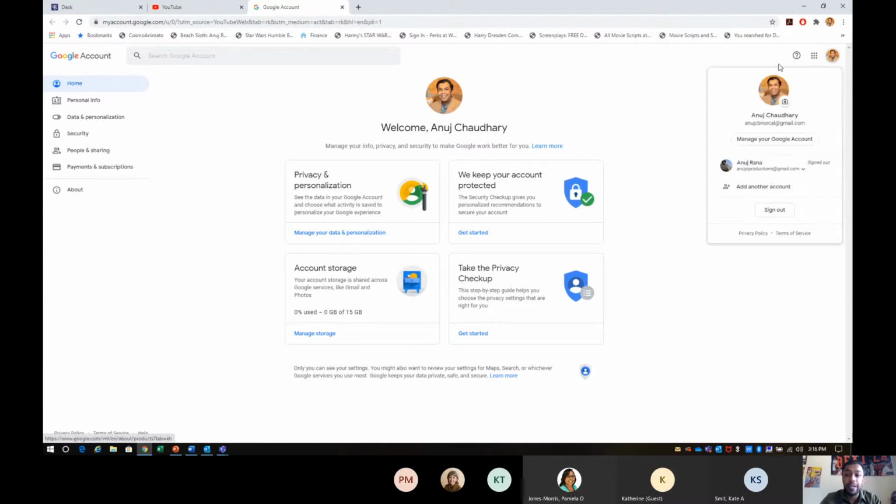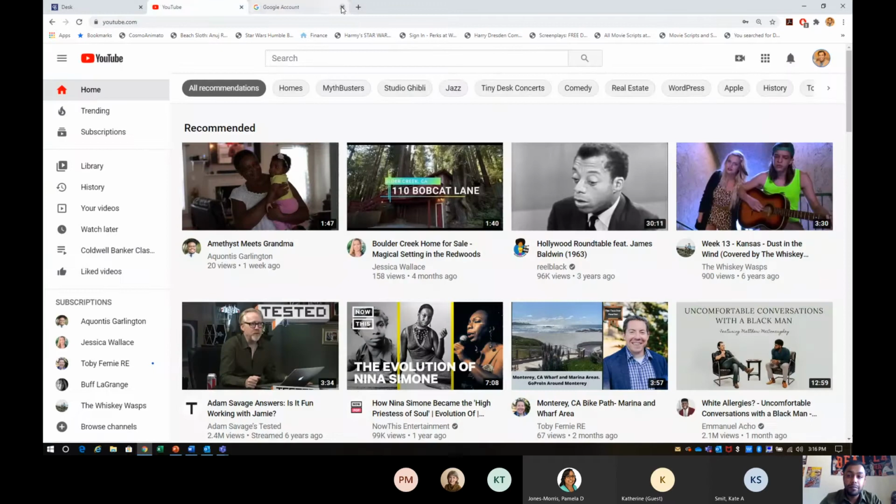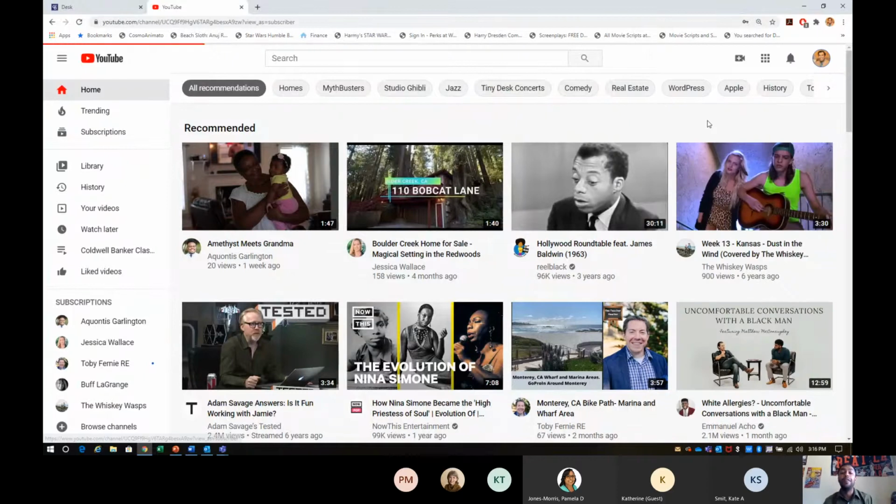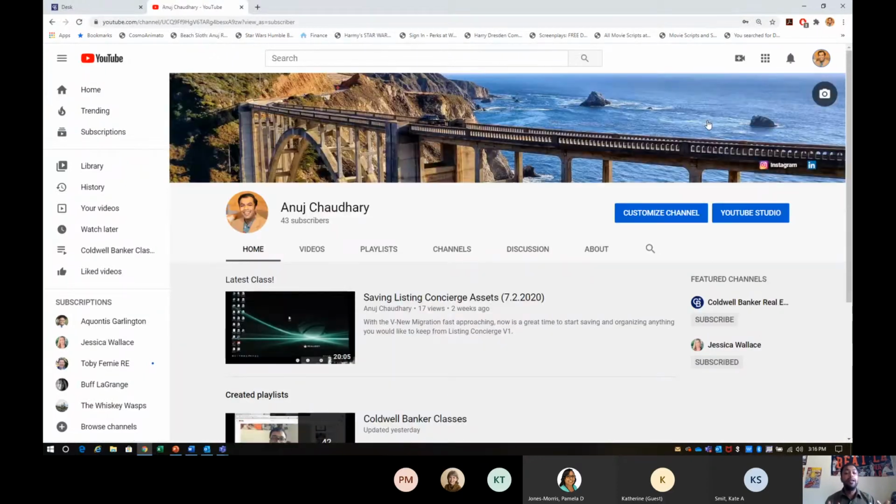But the rest of the stuff we care about is going to be made available right here. When you click on your channel on this menu, it will take you to, like you can guess, your channel from the viewpoint of a consumer. The only difference between what your consumer sees and what you see is you see these two buttons here that are Customized Channel and YouTube Studio.